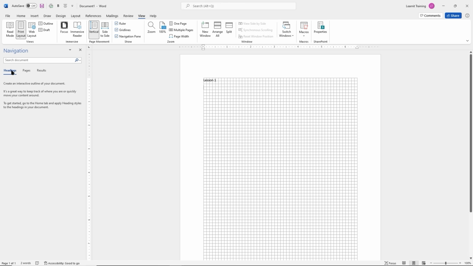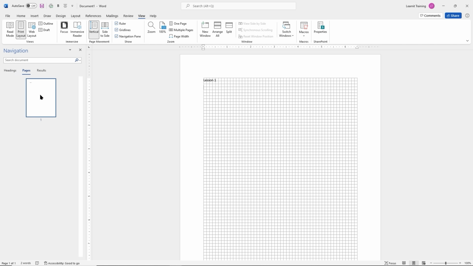Right now we do not currently have any headings, but as we add the headings, they will show up here and we'll be able to navigate back and forth between the headings. If we click on pages, we only have one page right now, but it's giving us a preview of what we're currently looking at. Another option is results.